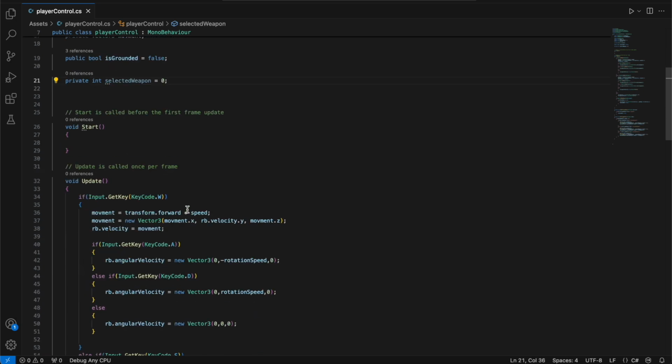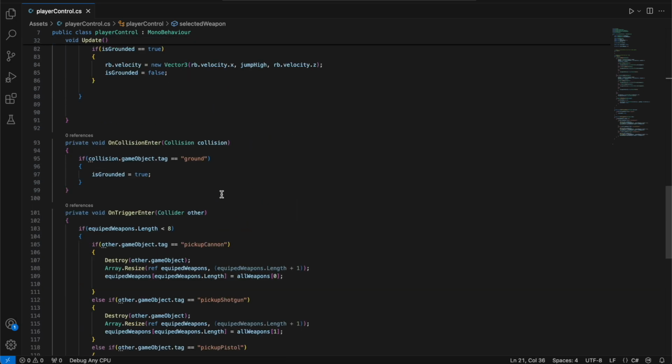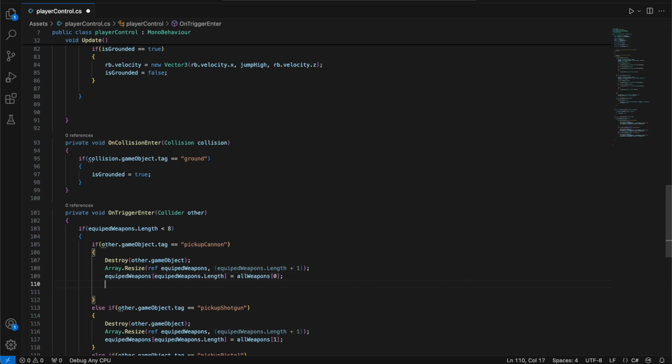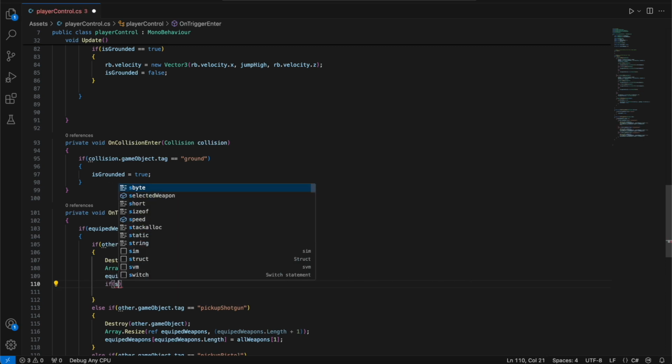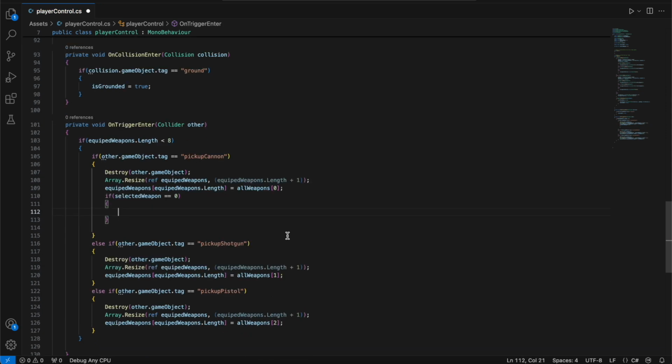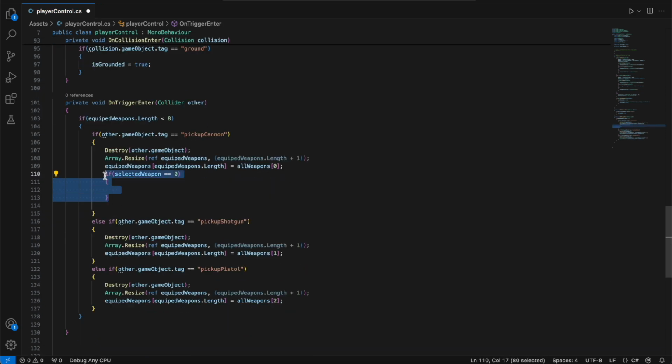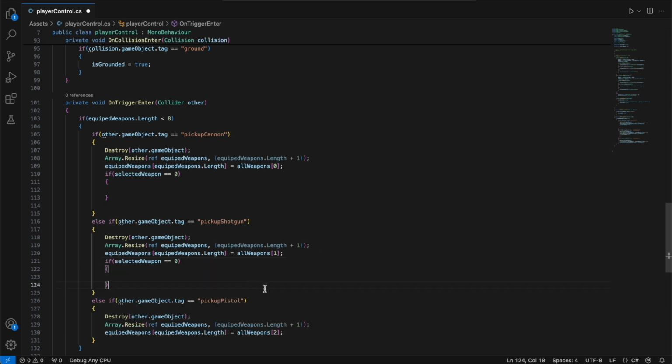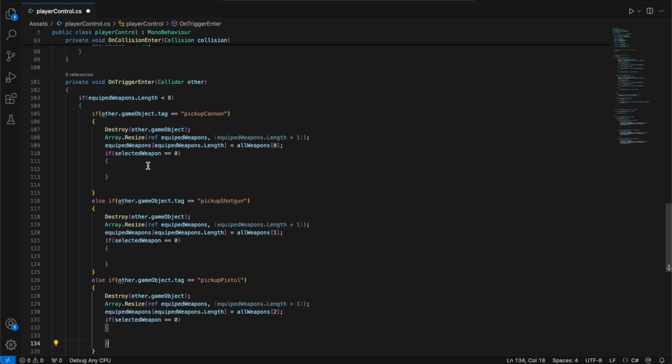So if no weapons have been yet selected, then we're gonna set it to the first weapon that we pick up. So we're gonna go over here and we're gonna type if selected weapon is equals to 0. So if no weapons have been yet selected, we're also gonna copy this and paste it over here. And also paste it over here. So if no weapons have been yet selected, this means that you haven't picked up any weapons yet. We're gonna select the first weapon that you pick up. We're gonna set the selected weapon to 1.